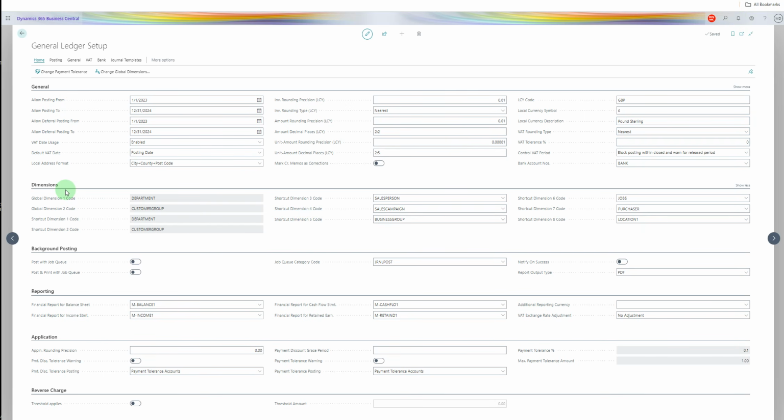Similarly, the second section we've got is about the dimensions. As we remember from previous videos, we mentioned there are two major global dimensions here, and then we've got about 6 shortcut dimensions. Or it can be 6 to 8, so 3 and 3, 6, and 2, 8.